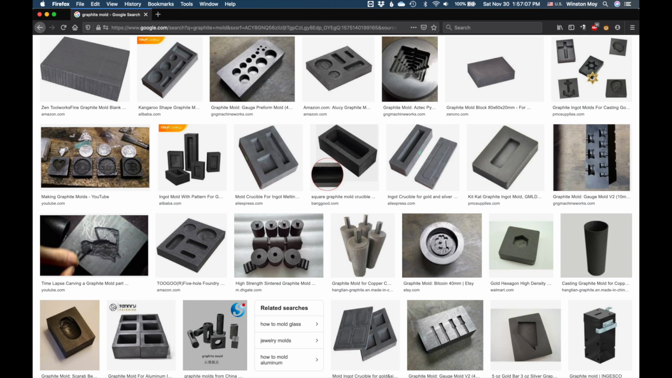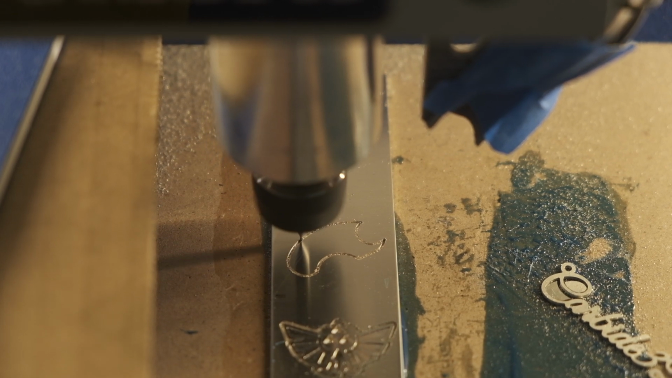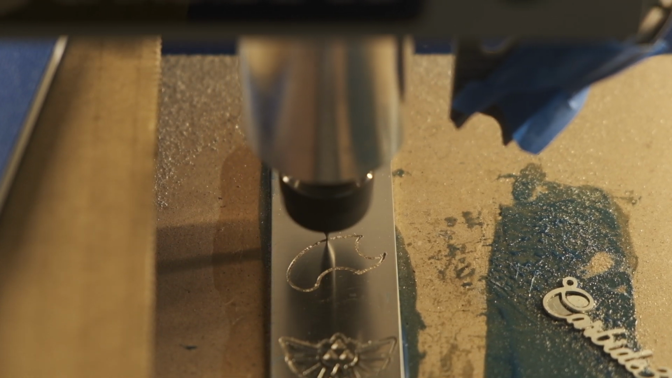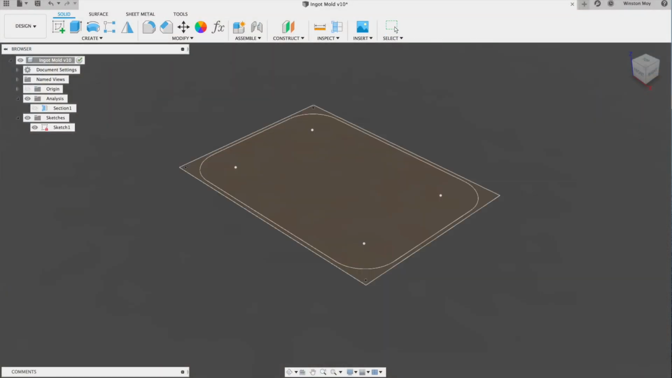Graphite is commonly used as a mold material in casting glass and some non-ferrous metals because it can take the temperature and nothing really sticks to it. Given that I've been doing a lot of machining in sterling silver and had accumulated some silver scraps and dust, I wanted to try casting these remains into an ingot. So in Fusion 360, I started designing a mold.